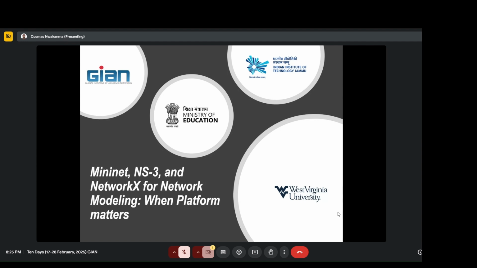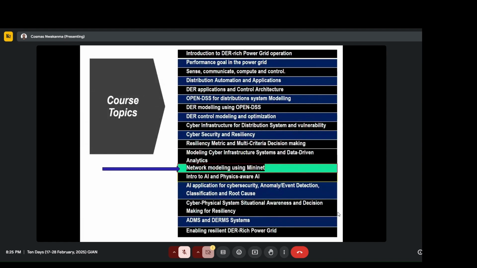As you know, most of these projects, sometimes not having access to financial resources can also limit you in the extent of what you can do. So today I'm going to show various options so that we can leverage the little resources we have if we have any problem of financial resources. Today we are looking at network modeling using Mininet and others.